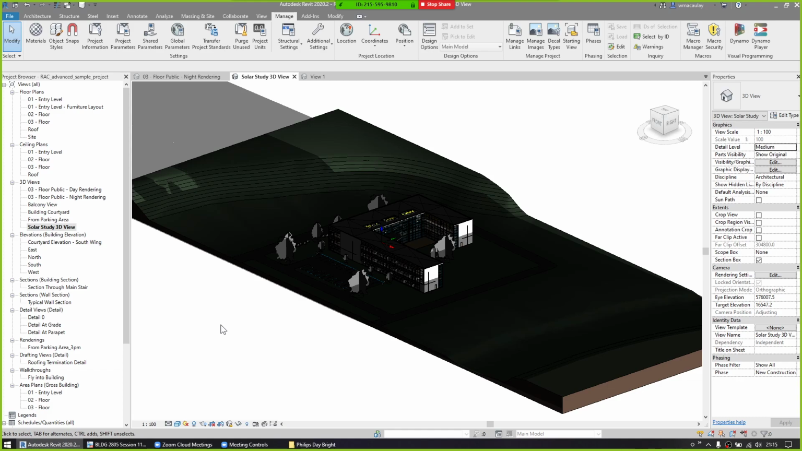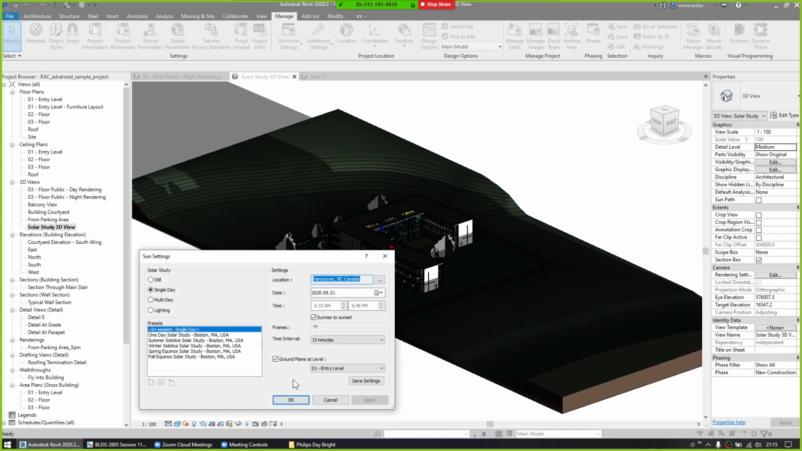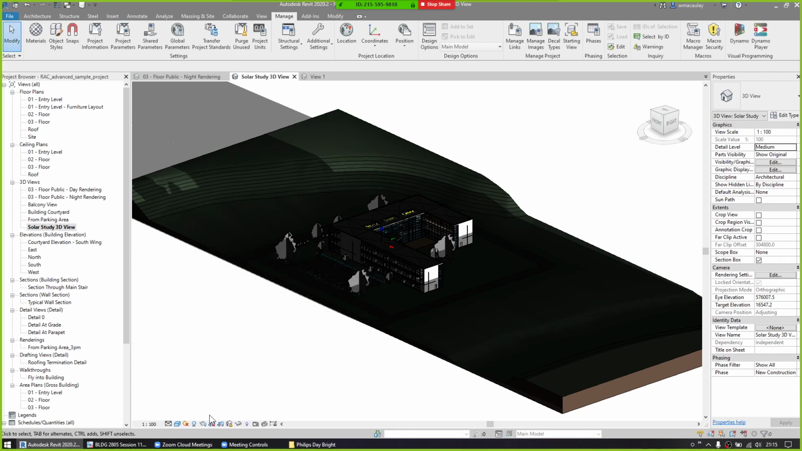So what we're seeing now is the sun as it appears at sunrise. Now I want to save this. So in my sun settings, it says in session single day. So what I want to do here is choose save settings. So say September 21st, Vancouver, BC. Done. All right. So now we can choose preview solar study so we can watch this happen.